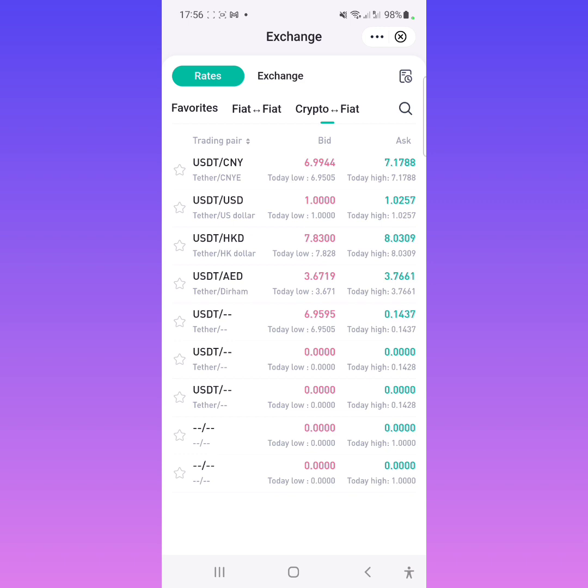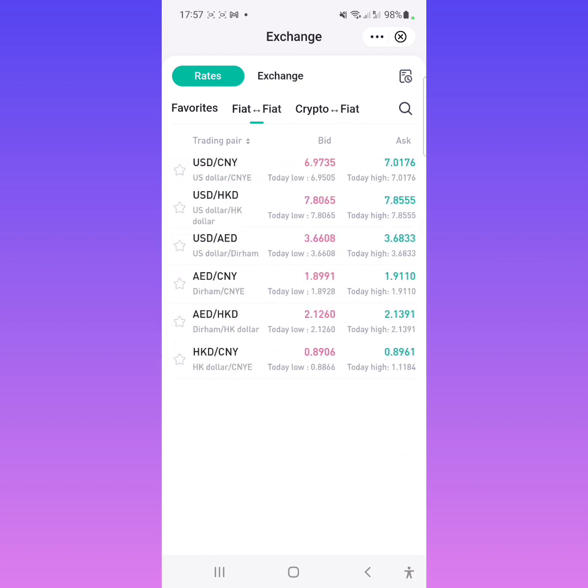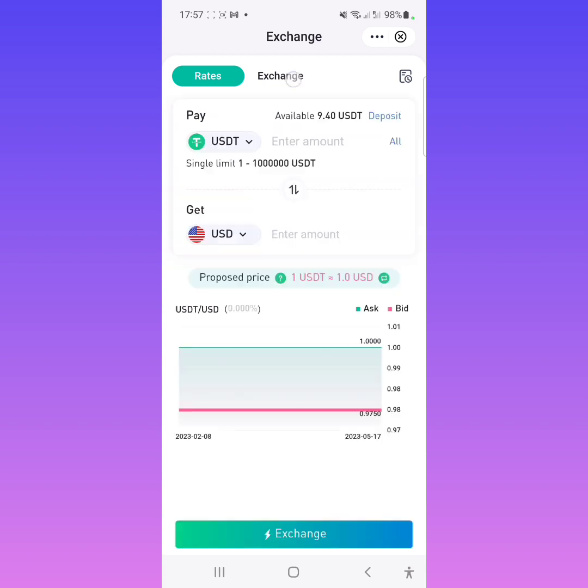If I want to buy HK stock, I can convert US dollar to HKD, that is the Hong Kong currency. If I want to convert USDT to AED dirham, I can convert it here. You can see all the rates live here. If I want to convert to Chinese yen, I can convert it directly right here. You can see that everything here on MaskEX is real.